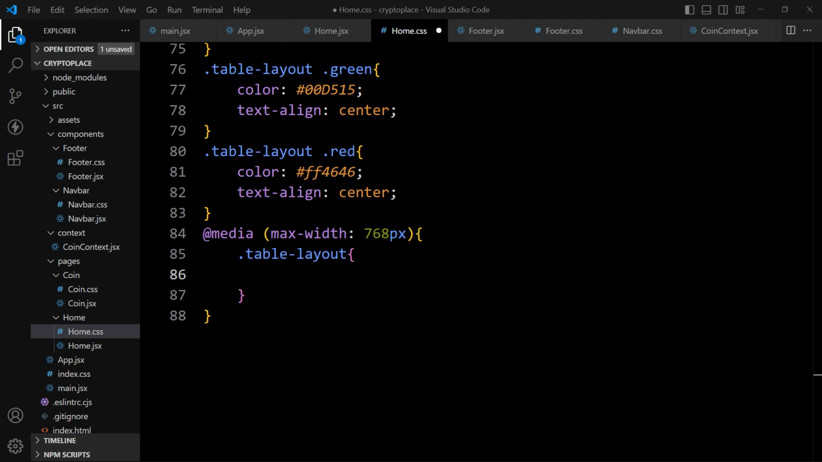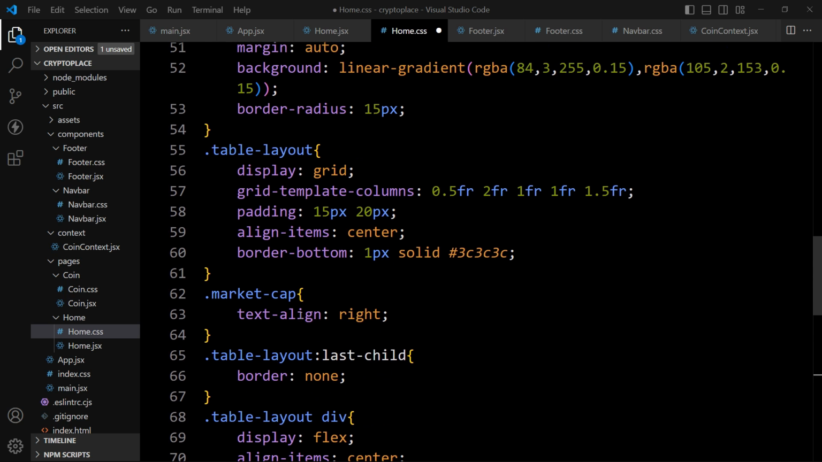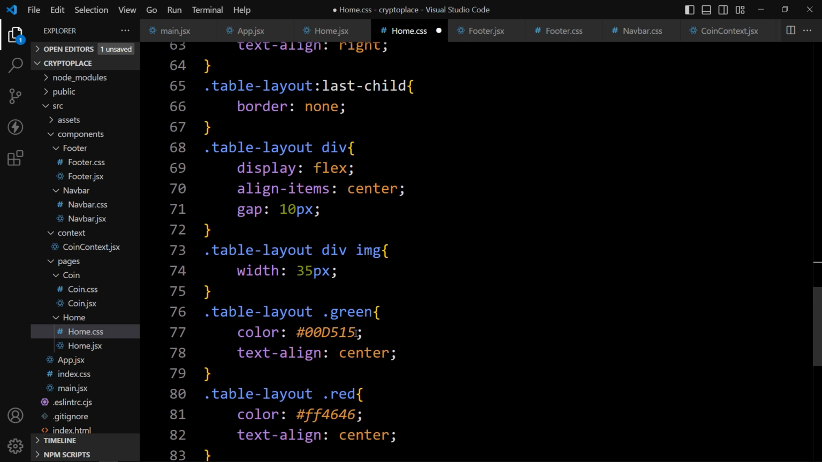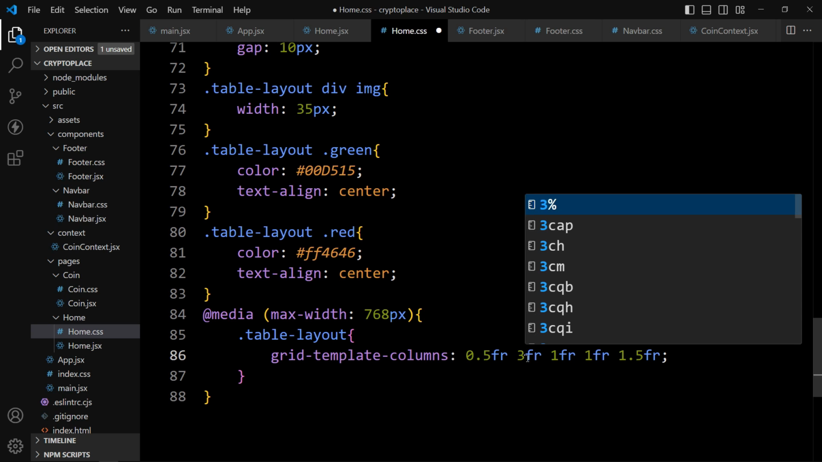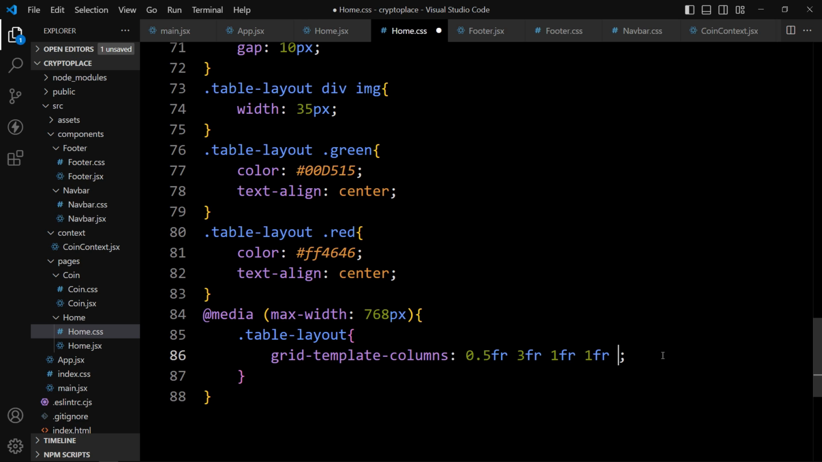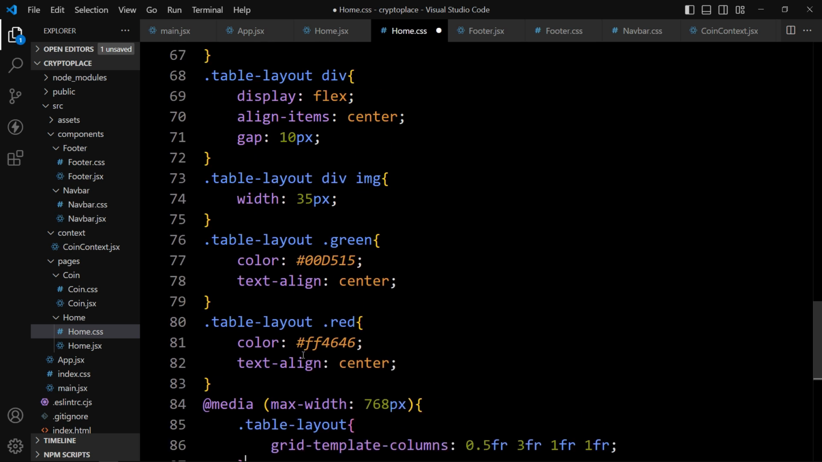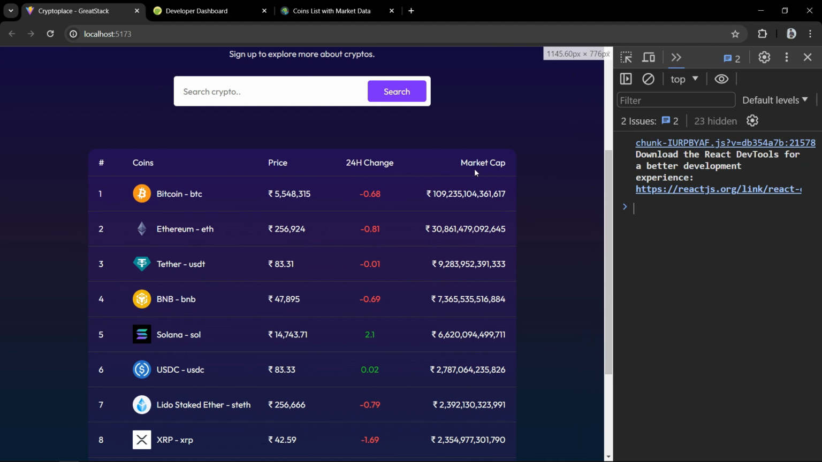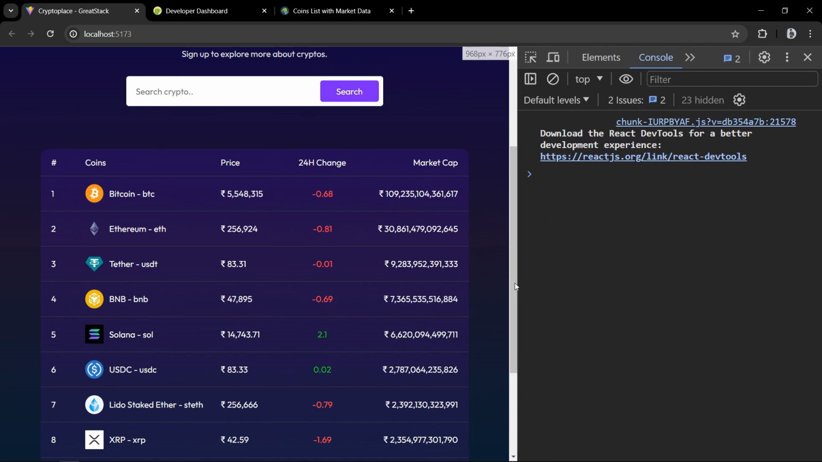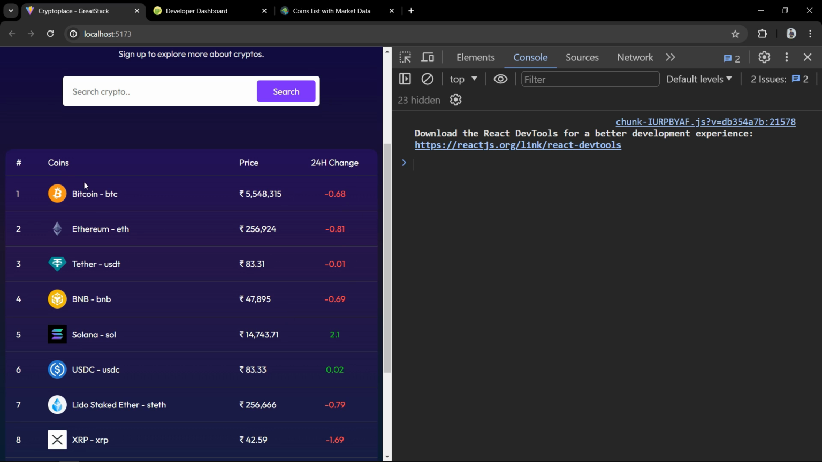In this table layout we will change the grid-template-columns. So you can see earlier we have added this grid-template-columns. So paste it here, and from here we will make it 3, then remove this last one. So now there will be only 4 columns, right? And after that we have the market cap, right? So we will remove the market cap from a small screen. So just copy this one and let's add display none, so it will be hidden. If I open the web page, you can see here we have the market cap and we have a total of 5 columns. If I reduce the screen size, now the market cap is hidden and here we have 4 columns.